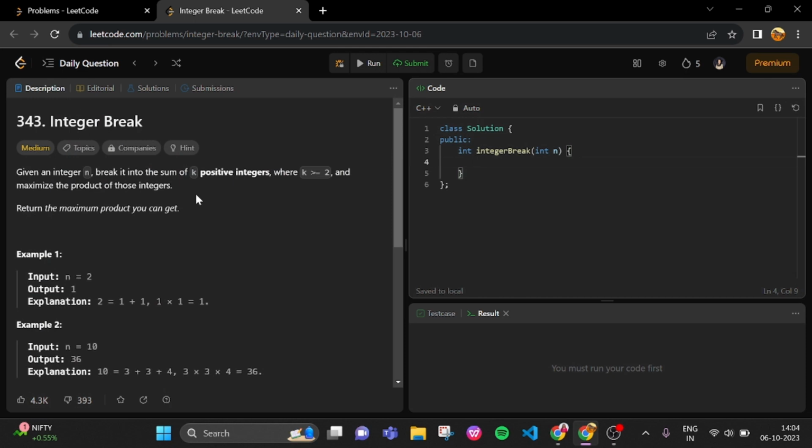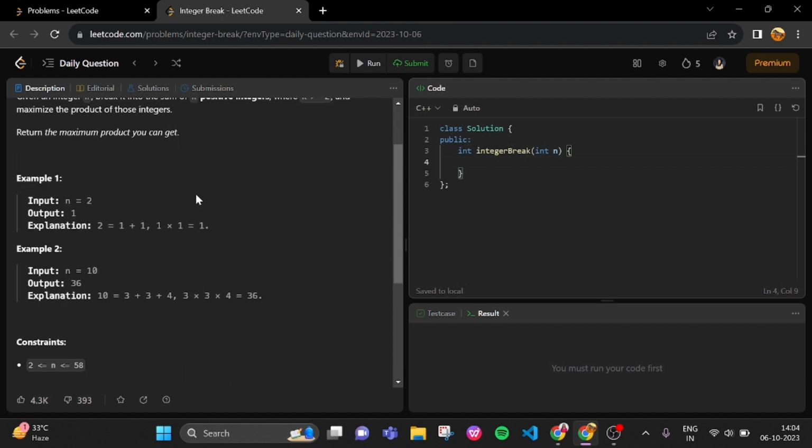Hello everyone, in today's video we will see LeetCode problem number 343, which is Integer Break. We are given an integer n and we need to break it into the sum of k positive integers, where k is greater than or equal to 2, and we need to find the maximum product which we get of those integers.